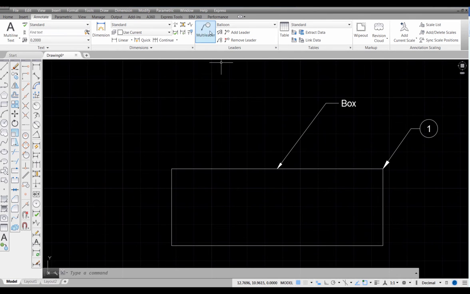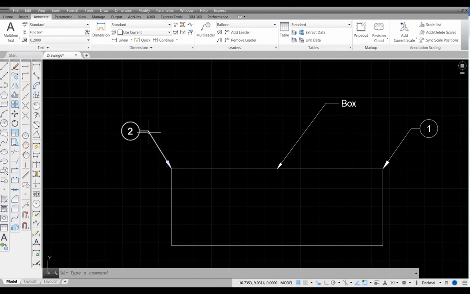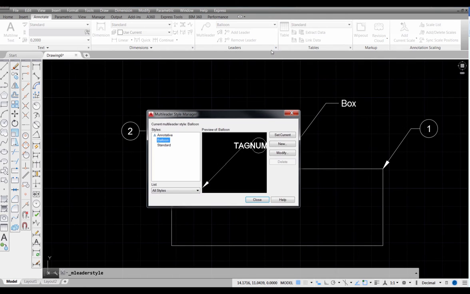Now let's go the other opposite direction. I'm going to pick on multi-leader. I'm going to select here, pick out in this direction, and this time I'm going to type 2 and pick OK. And you can see that it will put a leader out. It can go in either direction depending on which direction you pick. All right, so let's look at a different type of leader.